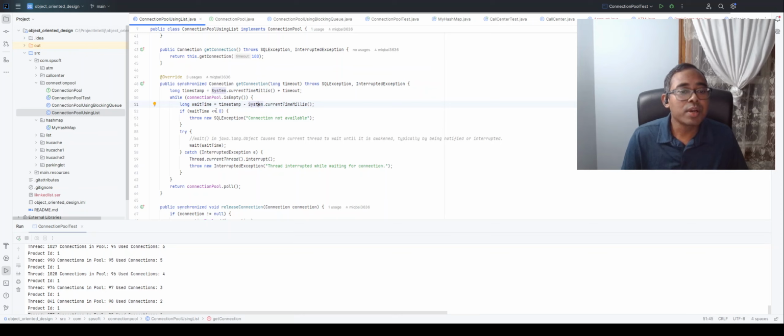If this wait time is less than or equal to 0, what does that mean? It means that this time is bigger. If this time is bigger, that means it took more than 100 milliseconds to come here. So it will throw a SQL exception saying connection not available. Otherwise, it will call the java.lang.Object wait function with the specified time to make this thread wait.